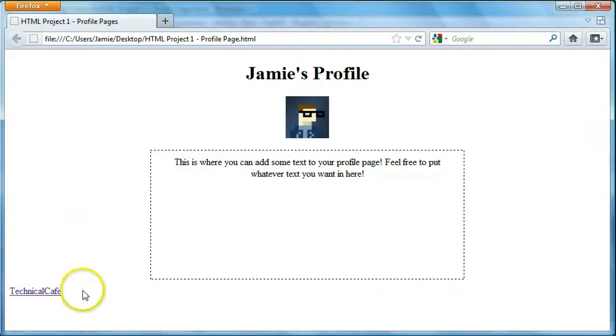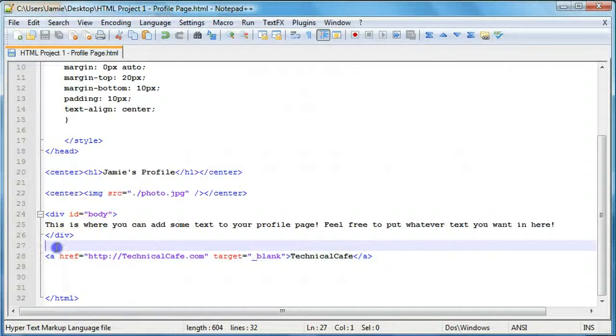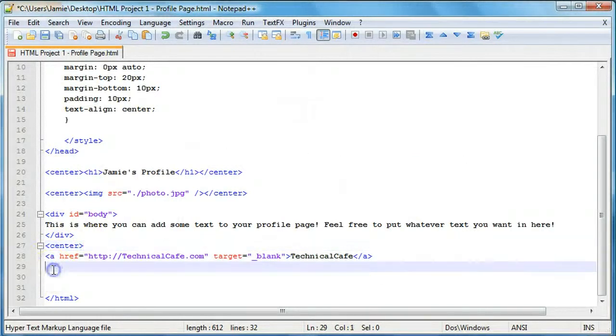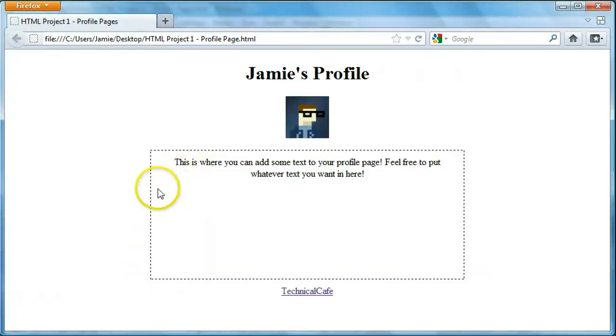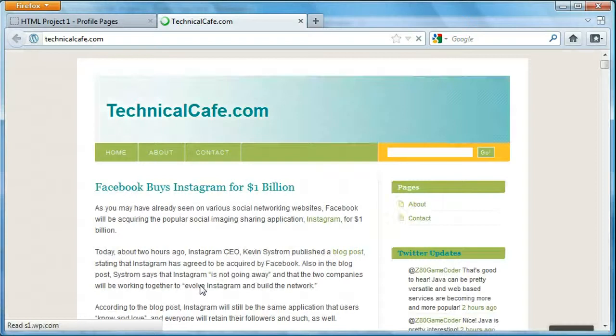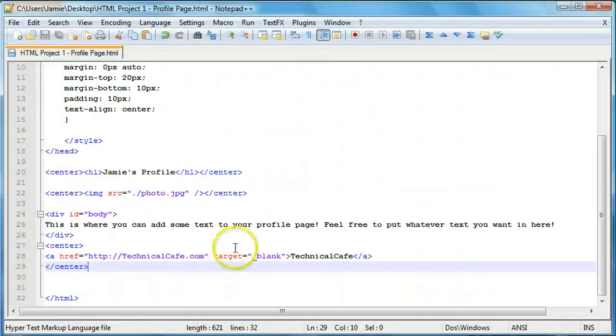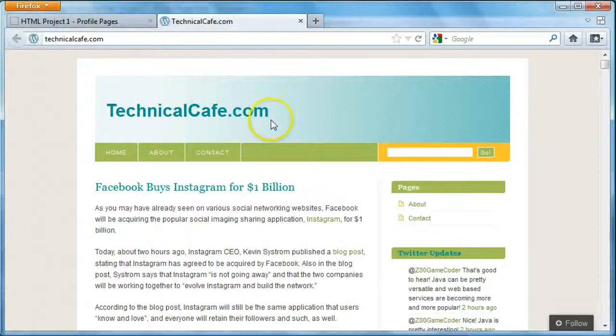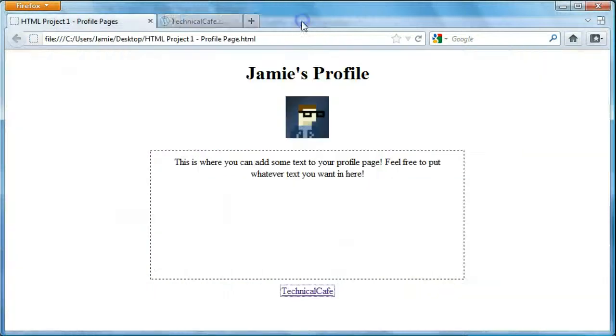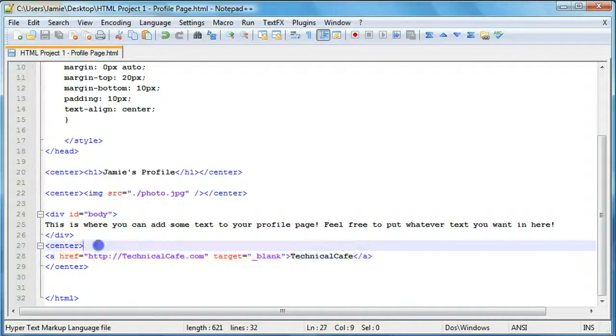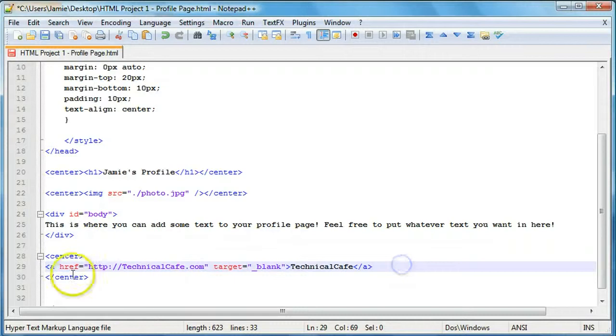However, this link isn't centered, so it doesn't really match the overall look and feel of the website, so we'll add some center tags in here to center that up. We'll add our opening center and our closing center tags, and refresh, and you'll notice that we have our Technical Cafe link. And when we click on it, because of our target equals underscore blank attribute, it opens up in a new page here. So we'll exit out of that, and we'll add in some more links here. Let's space that out to make it look a little better.